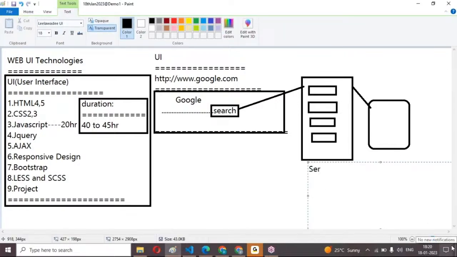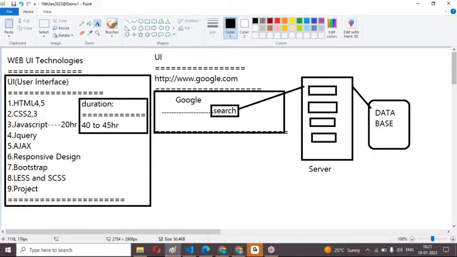So when you enter any URL in the browser, that always connects to a server program. That server program will connect to the database. Here databases are available: MongoDB, Sybase, MySQL, Oracle, SQL Server, any database you can use.